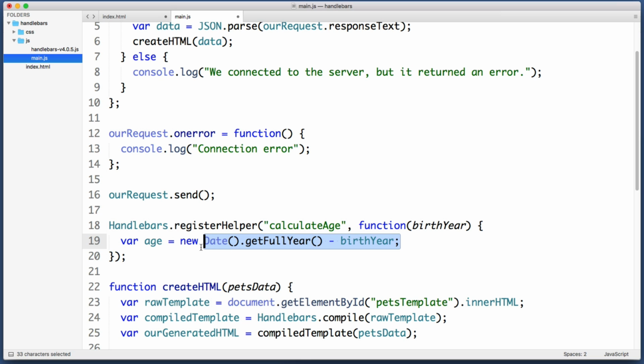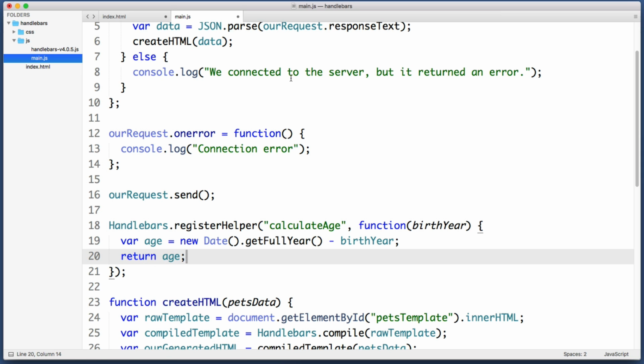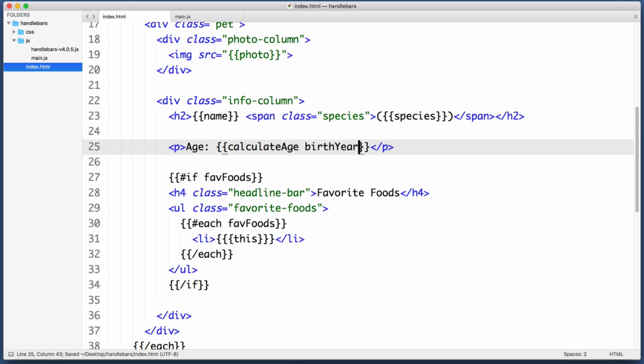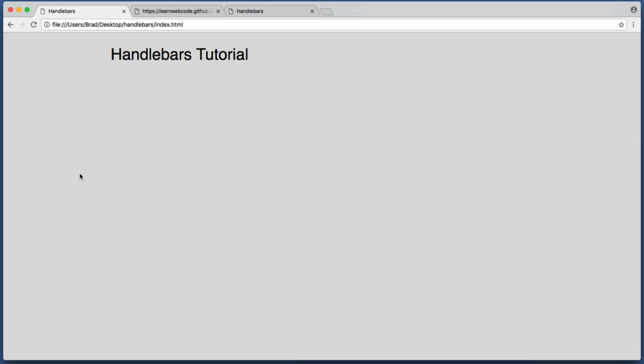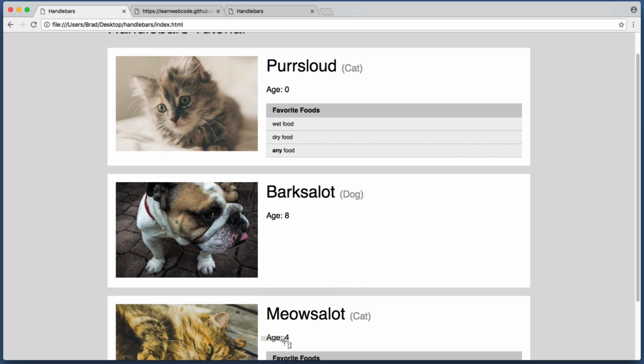So I'm happy with this math. So I just want to return the value of our age variable. So I can say return age. Let me save my HTML file and refresh. Okay, so I see room for improvement. So age 0 looks very odd, right? That makes it seem like the pet hasn't even been born yet. So age 8 sounds reasonable, and age 4 makes sense.